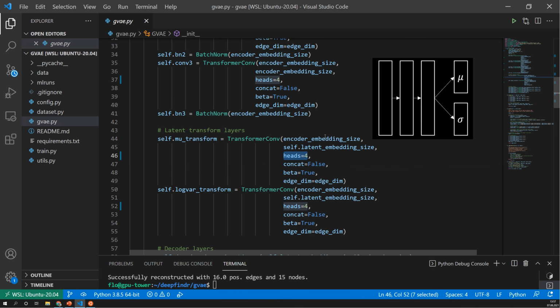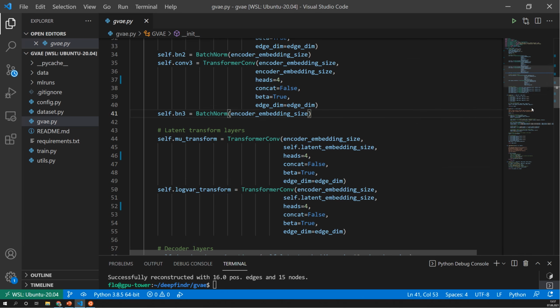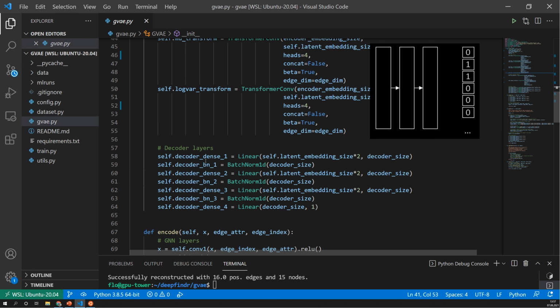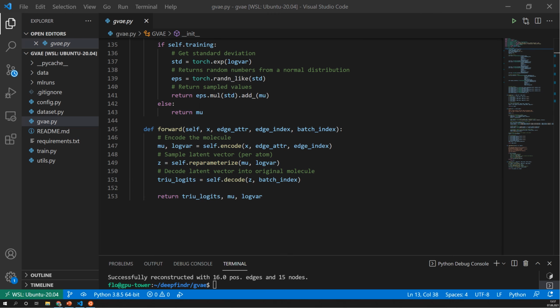I chose 4 attention heads and some other modifications. And then here are the decoder layers, which are simply some linear layers, and in between I have batch normalization again. And the output is one value which will be used to specify if we have a connection or not. As you know, every PyTorch model calls the forward function when you pass in data.